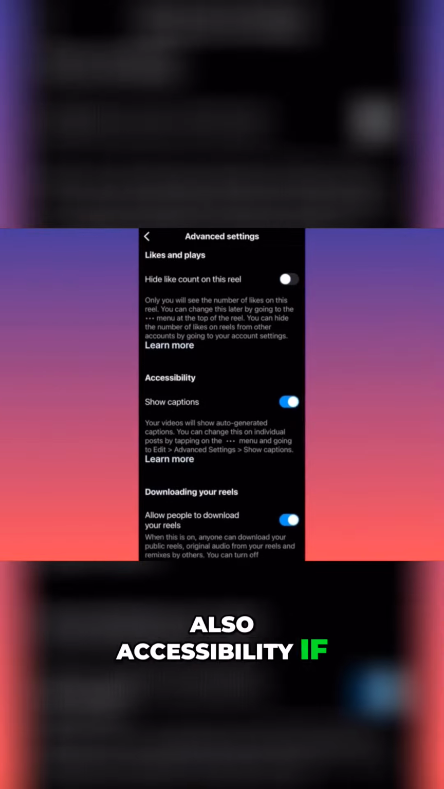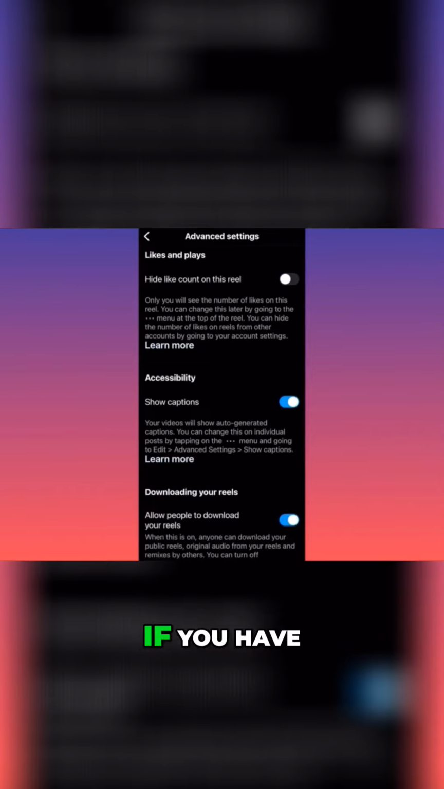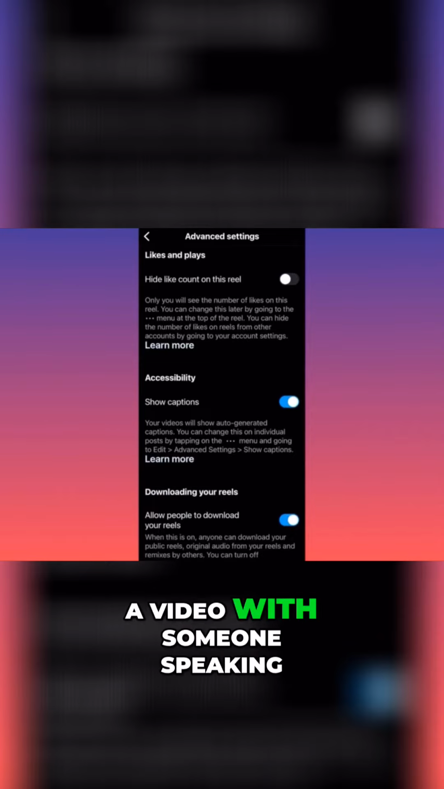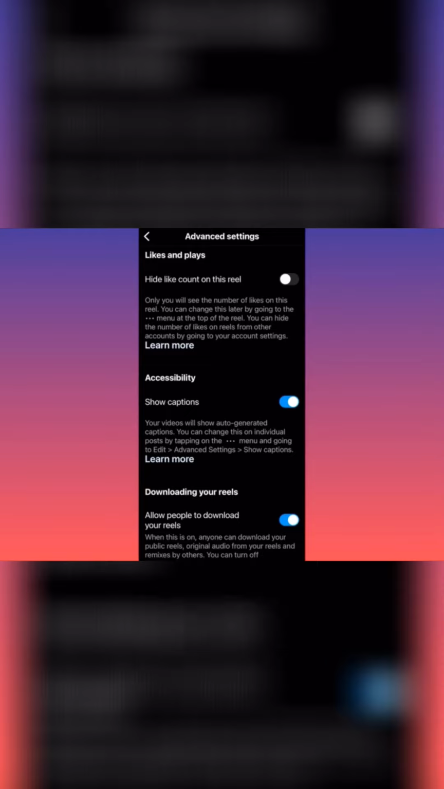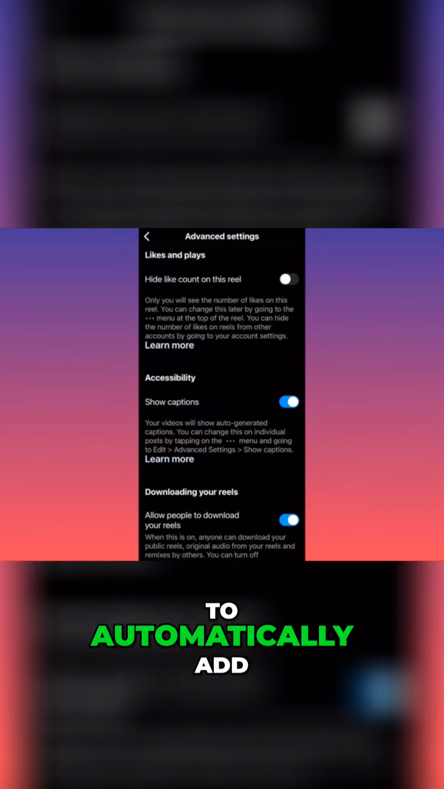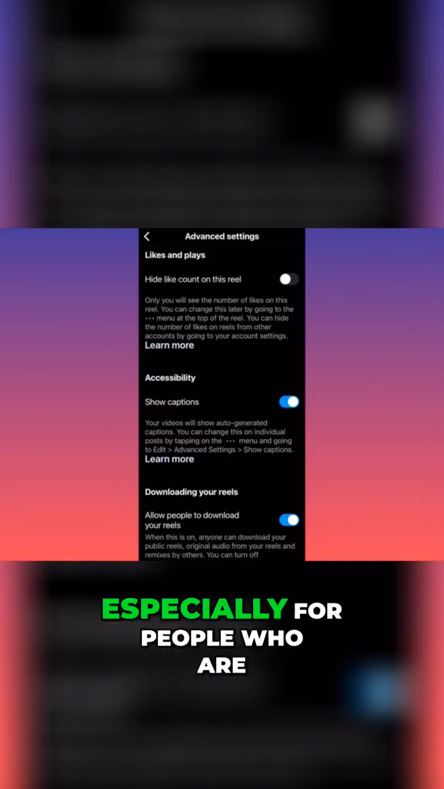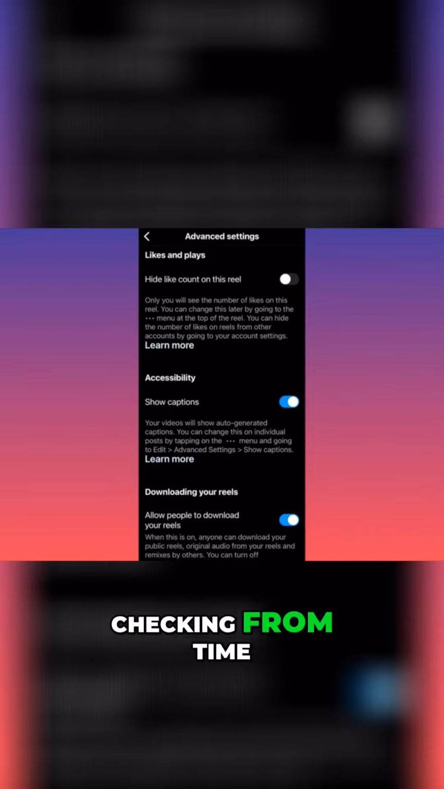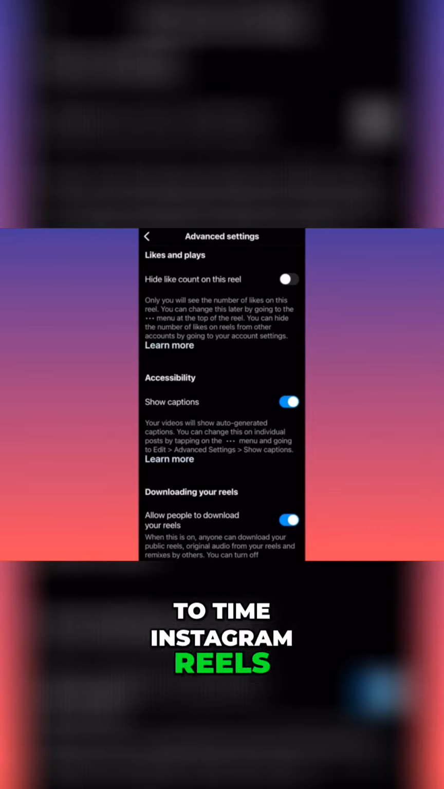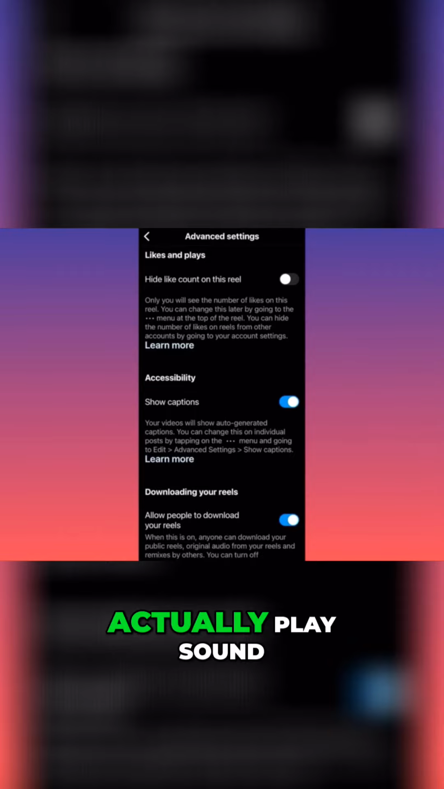Also, accessibility. If you have a video with captions, if you have a video with someone speaking, it's very important to add captions, and you want to make sure that you allow Instagram to automatically add captions to your videos. So this will make it much more accessible, especially for people who are checking from time to time Instagram reels, but they're simply at work and they cannot actually play sound, but they will be able to understand what the video is about.